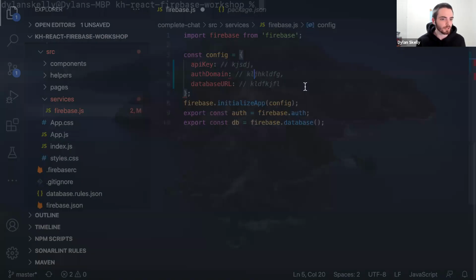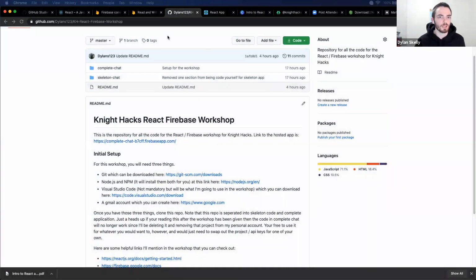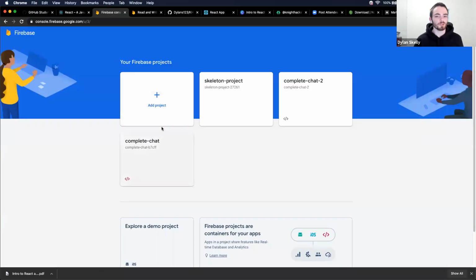And I'll give a second in case anyone else is having a problem with this part. You only have to do this once, and then you'll be able to connect to your application and you can just worry about interacting with Firebase and doing all that different kind of stuff.